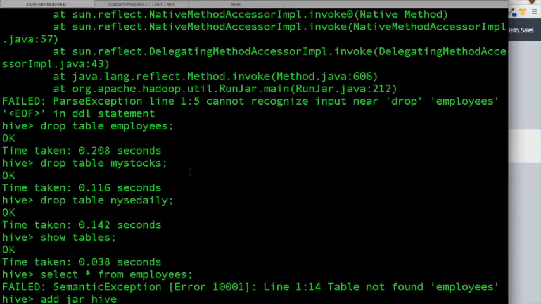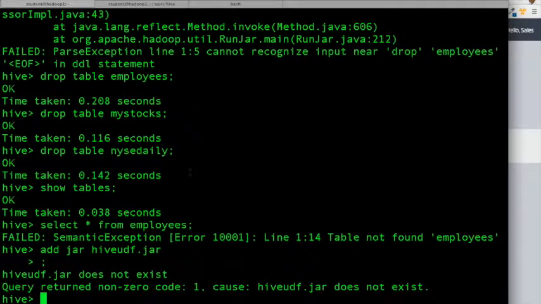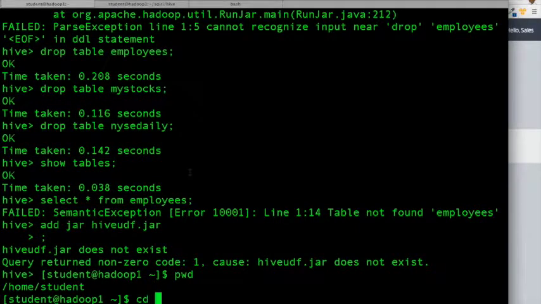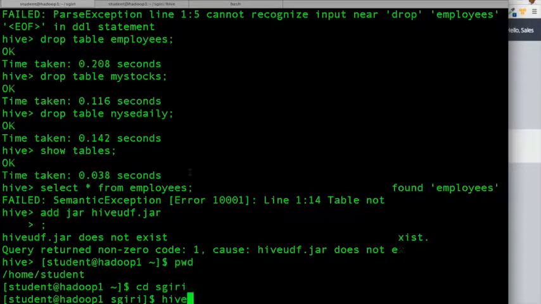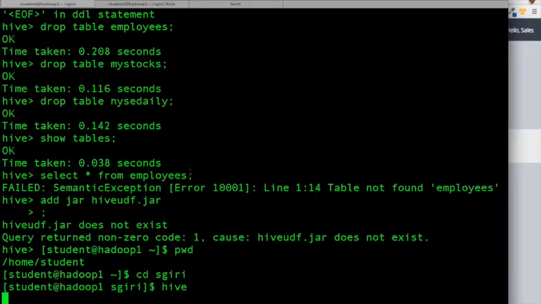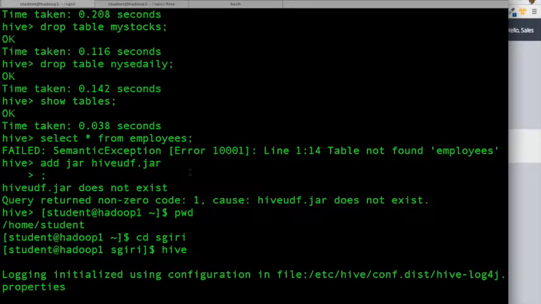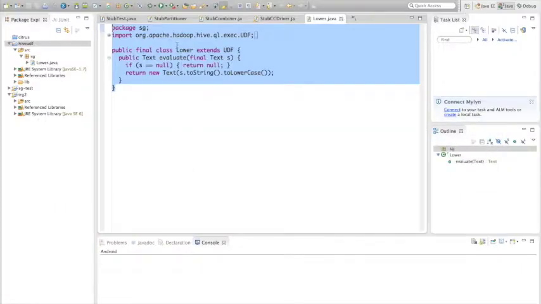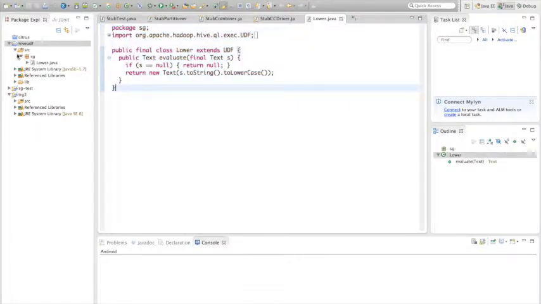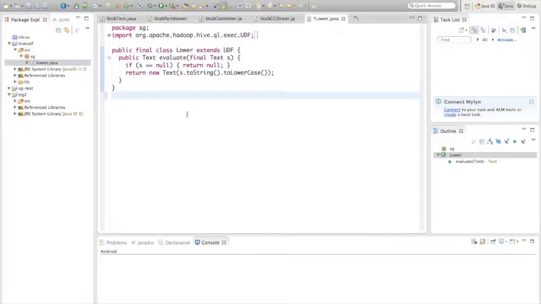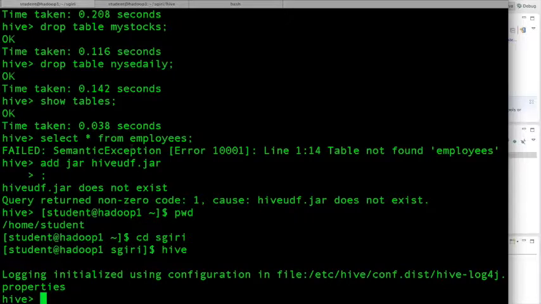Okay. We say hive, add jar hive udf dot jar. We go to the directory first and then run hive again. So what all have we done? First, we ran our Eclipse. In Eclipse, we coded our class called lower. This example is available on the Hive page on how to handle Hive. It's available as a project also on the Hive page.